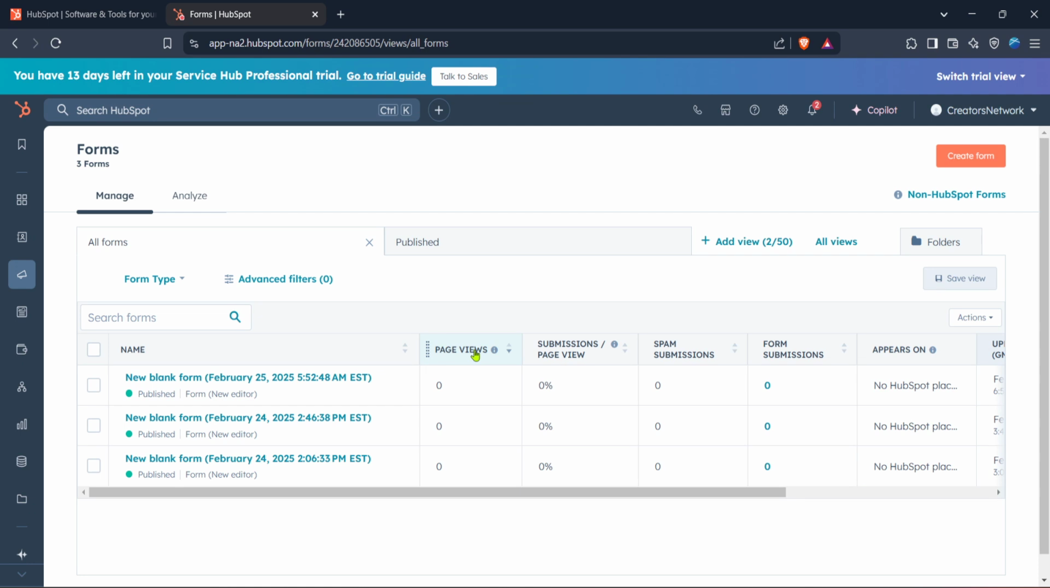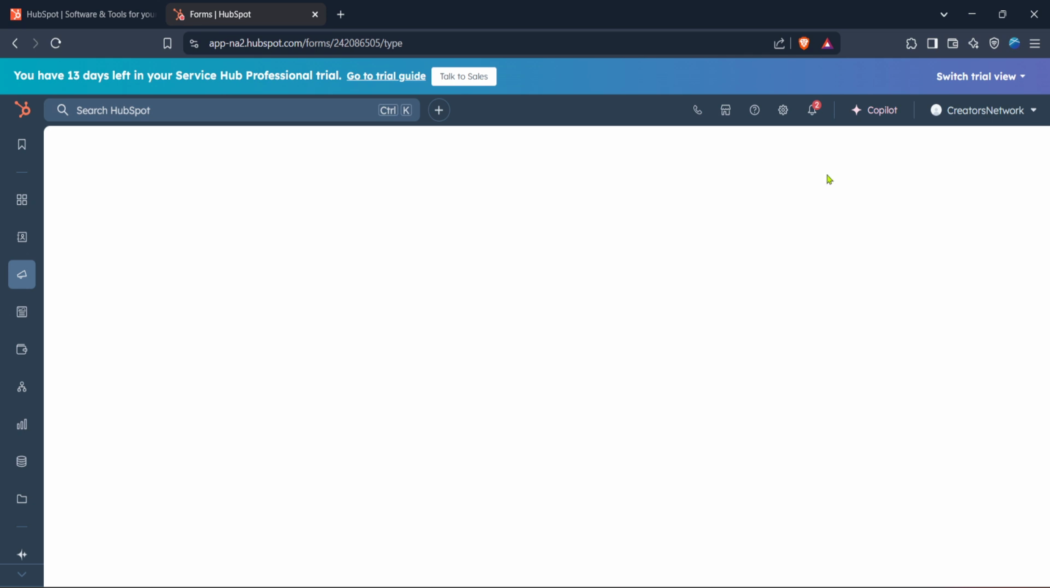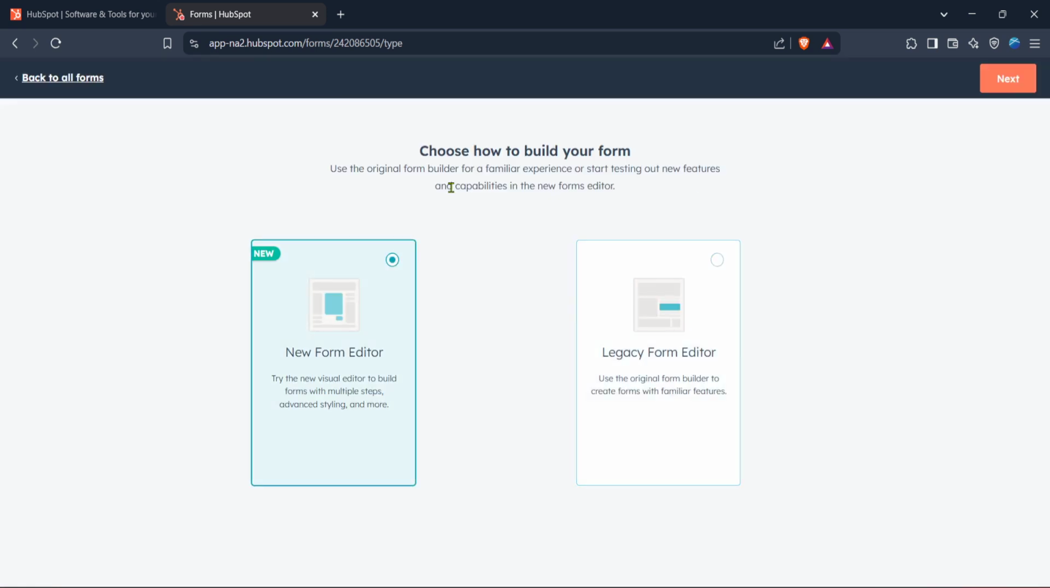Now let's dive into creating a new form. Begin by clicking on Create Form. This option is usually highlighted, making it easier to start a new project. After clicking, you'll see a button labeled Next. Go ahead and click that to progress through the form creation process.